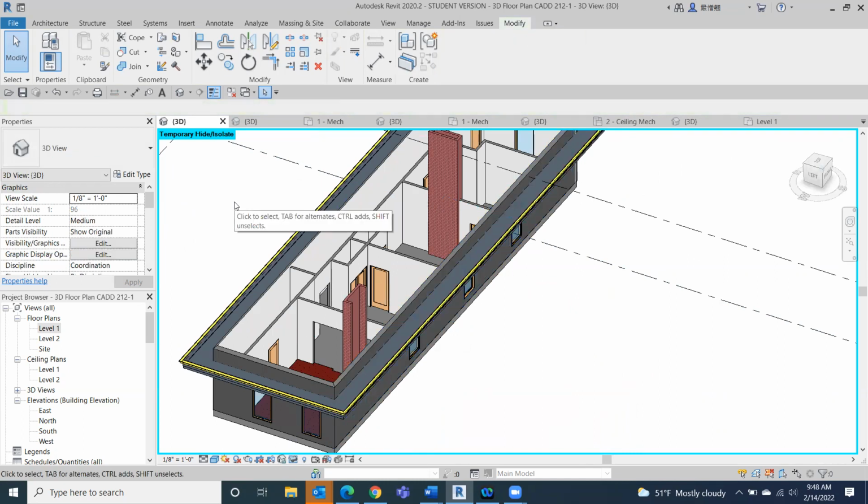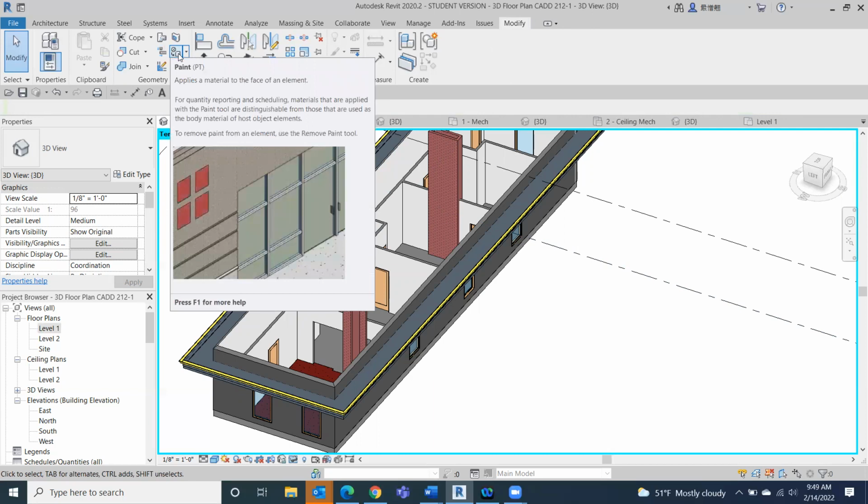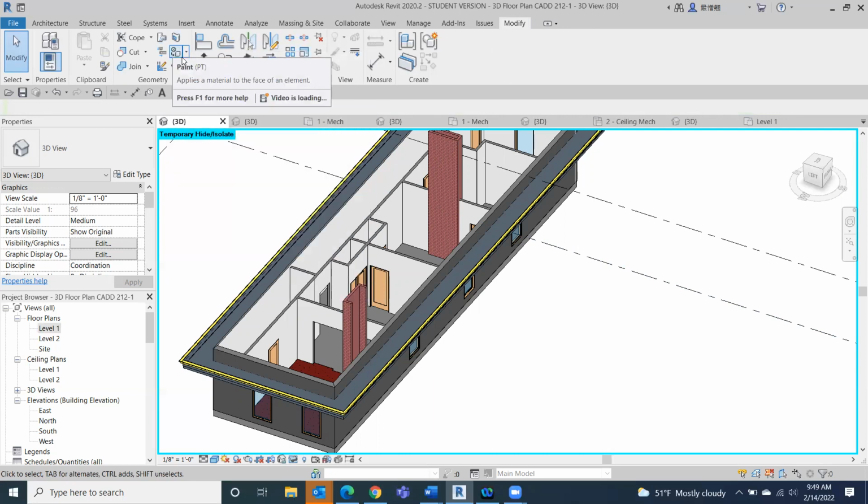All right, so to apply our paint, we're going to go to our Manage tab, to our Geometry panel, and this is our paint tool, this weird little shape right here. It's like a material symbol applying to a cube. So that's like we're painting the wall. So there's ways that we can paint. And then to remove the paint, we have remove paint. So let's do paint first.